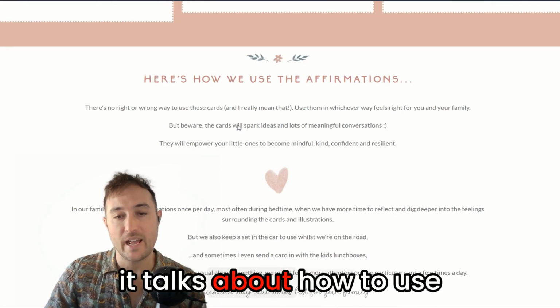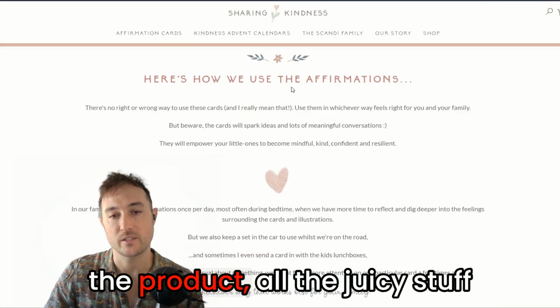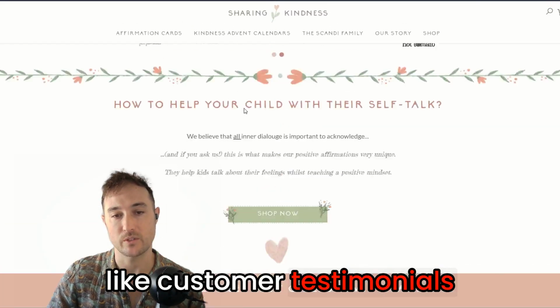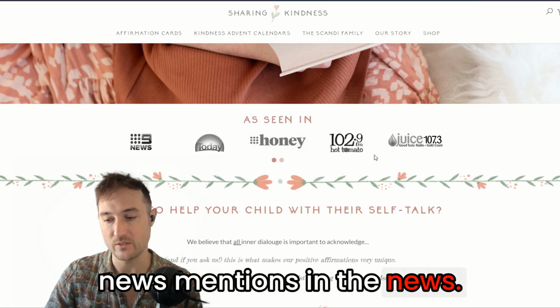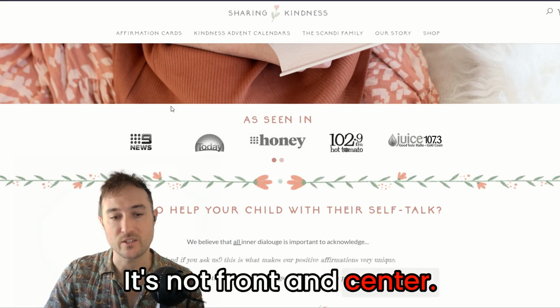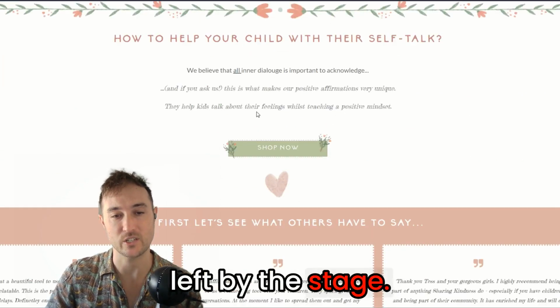And then it talks about how to use the affirmation cards. So this is, again, focusing on the product, all the juicy stuff like customer testimonials and the social proofing of any news mentions in the news. It's not front and center. It's not at the very top. So it might be a little bit too late because most people would have left by this stage.